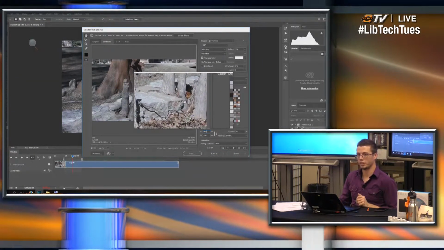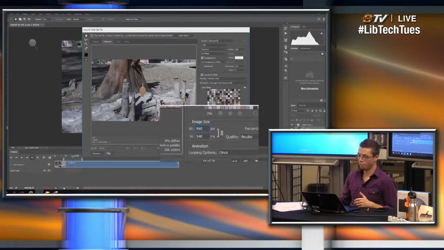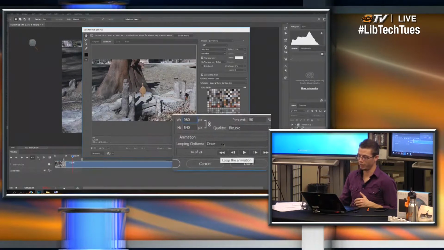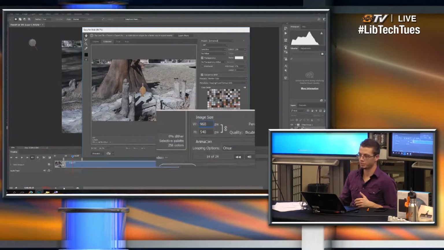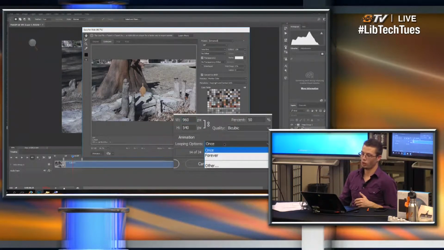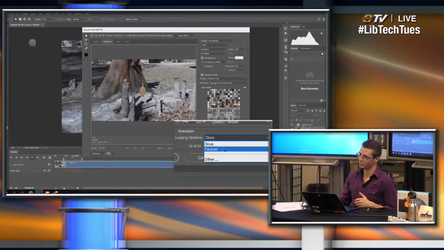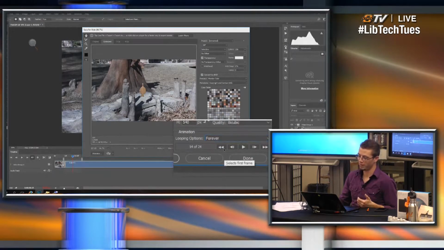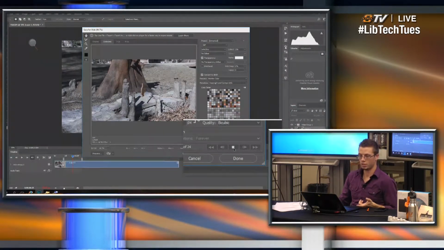Now, here's where I mentioned that you can kind of break your GIF. Make sure before you save it, over here it says looping options. It's set on once by default. No one wants a GIF to loop only once. You want it to loop forever. So if we press play here, we can preview that, and we see that we have a nice, smoothly looping GIF of our fish spinning around.